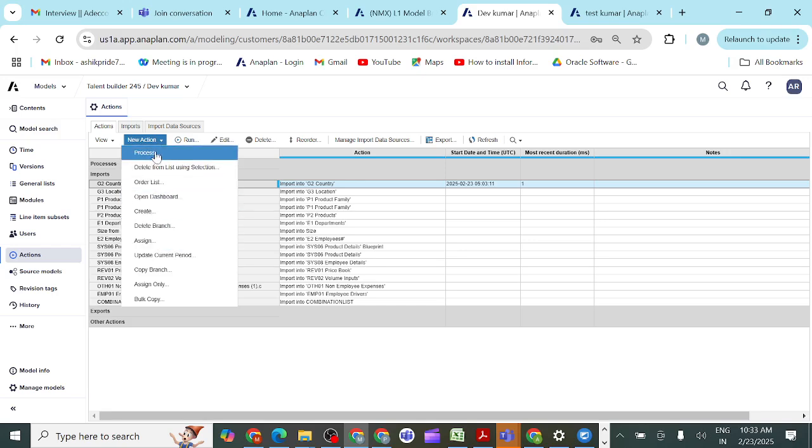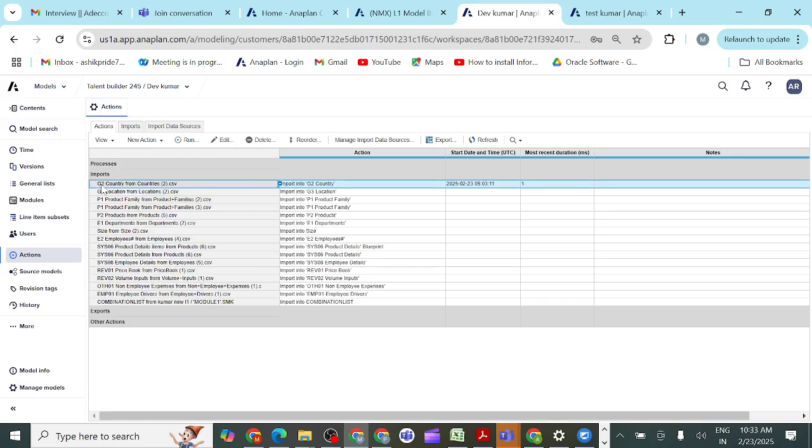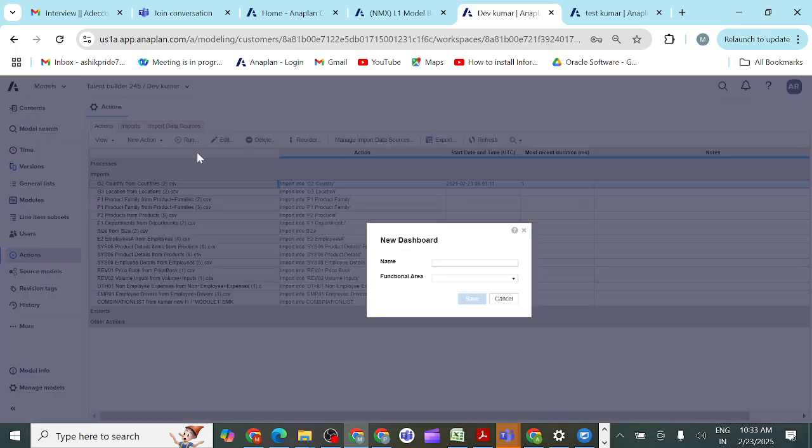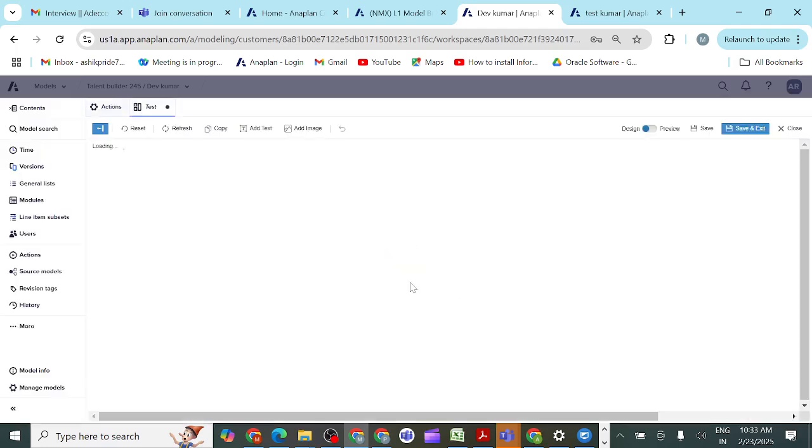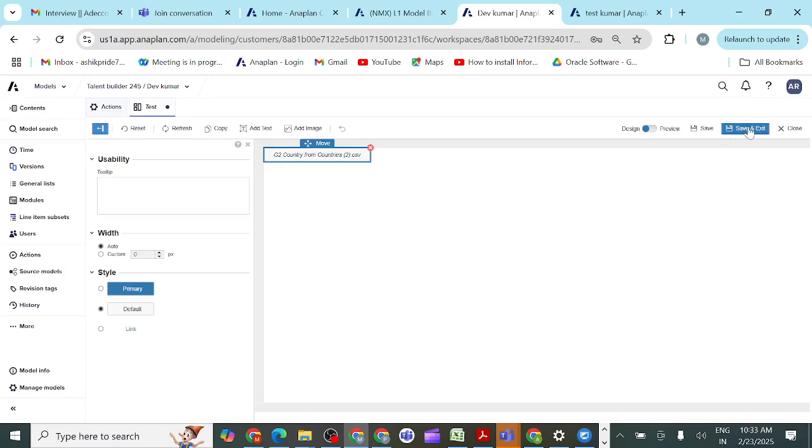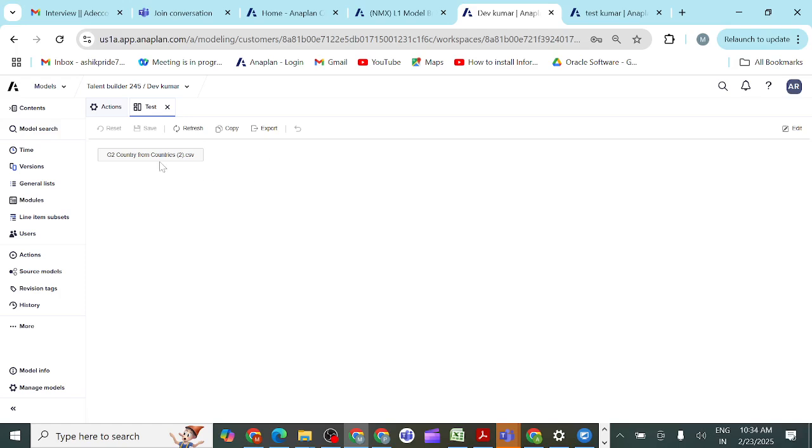So no action, so create. I want to keep this action in the new dashboard. This dashboard I am publishing this one. So this is a classic dashboard. So same, we can't publish any action in the new UX pages in our trial period.